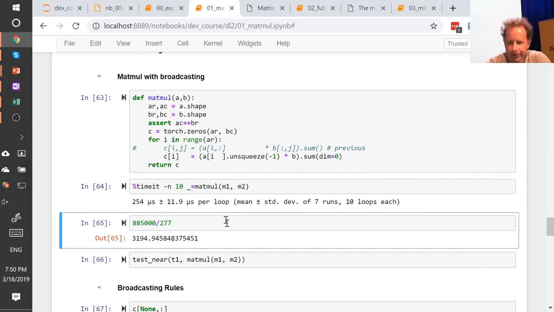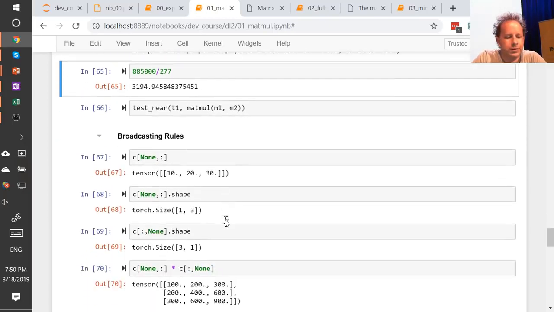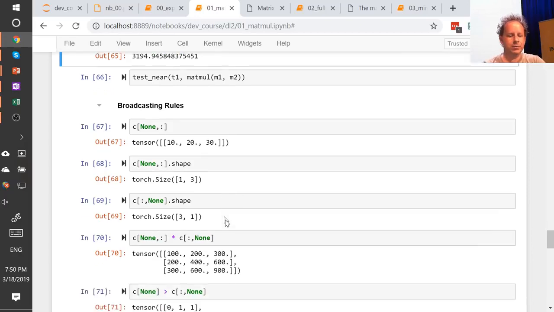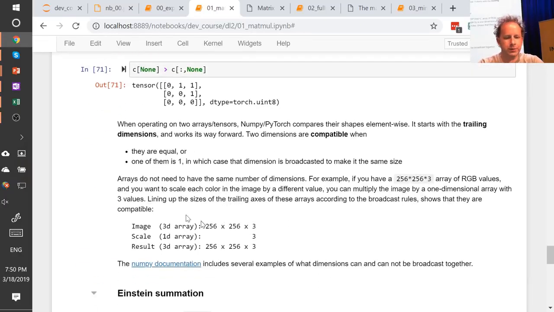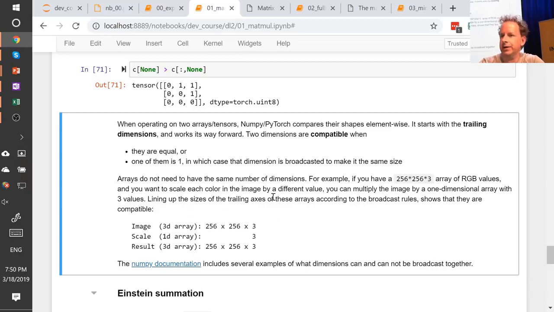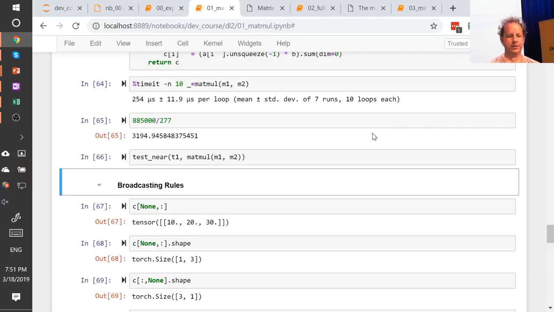Once you get to higher ranked tensors, this broadcasting can start getting a bit complicated. So what you need to do instead of trying to keep it all in your head is apply the simple broadcasting rules. Here are the rules. I've listed them here, in NumPy and PyTorch and TensorFlow. It's all the same rules. What we do is we compare the shapes element-wise. So let's look at a slightly interesting example.